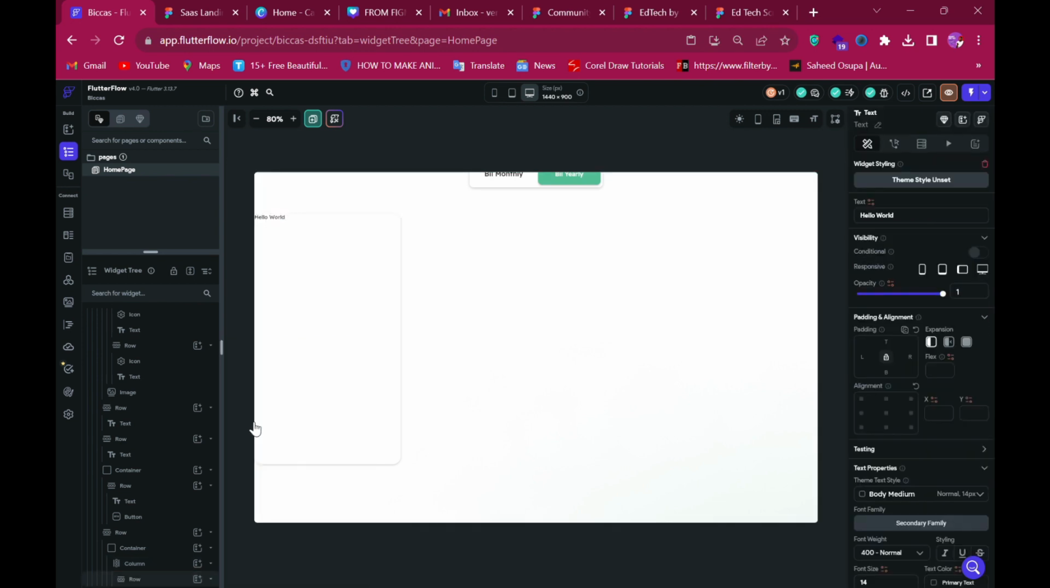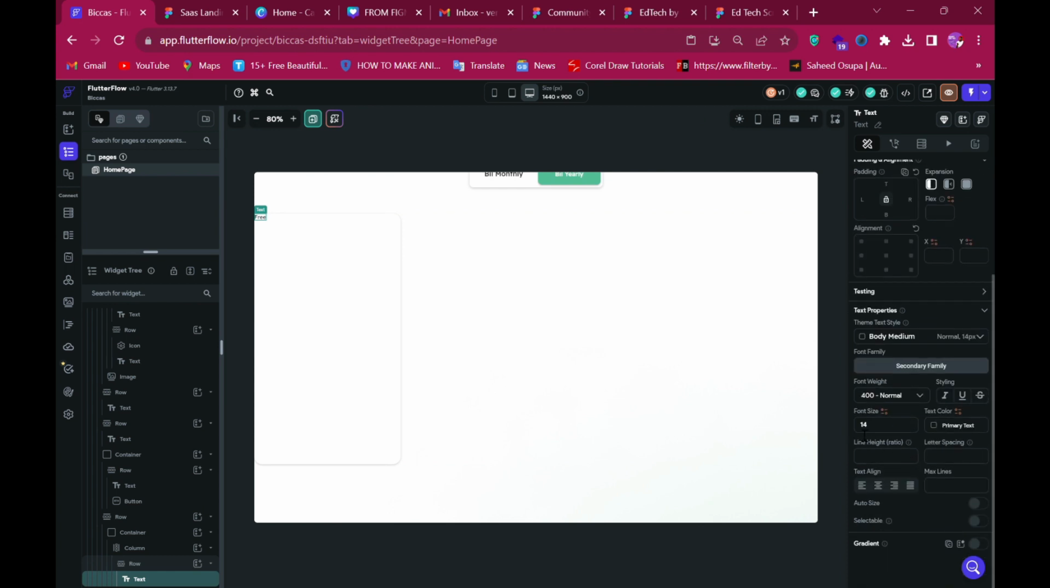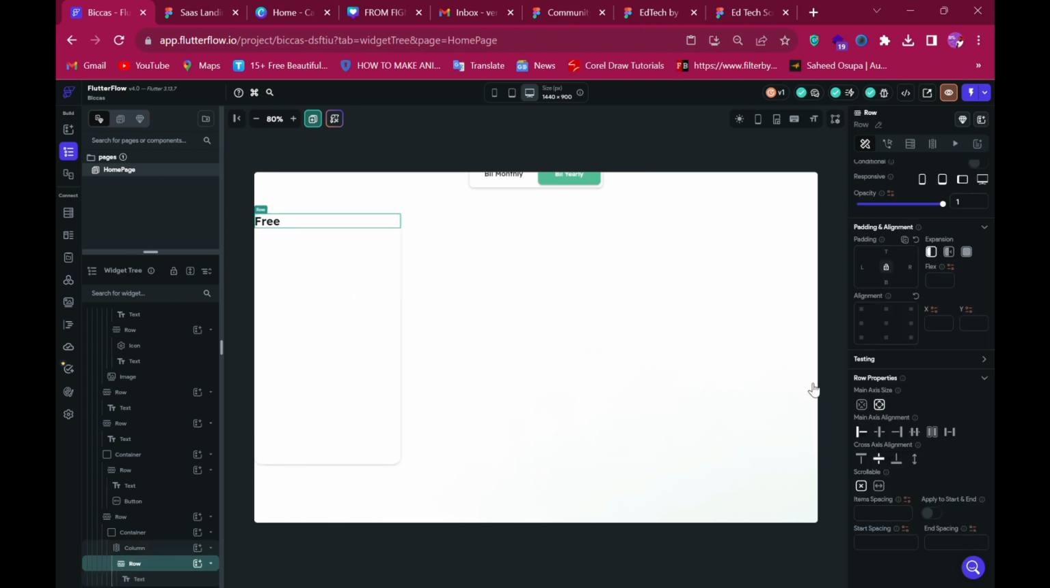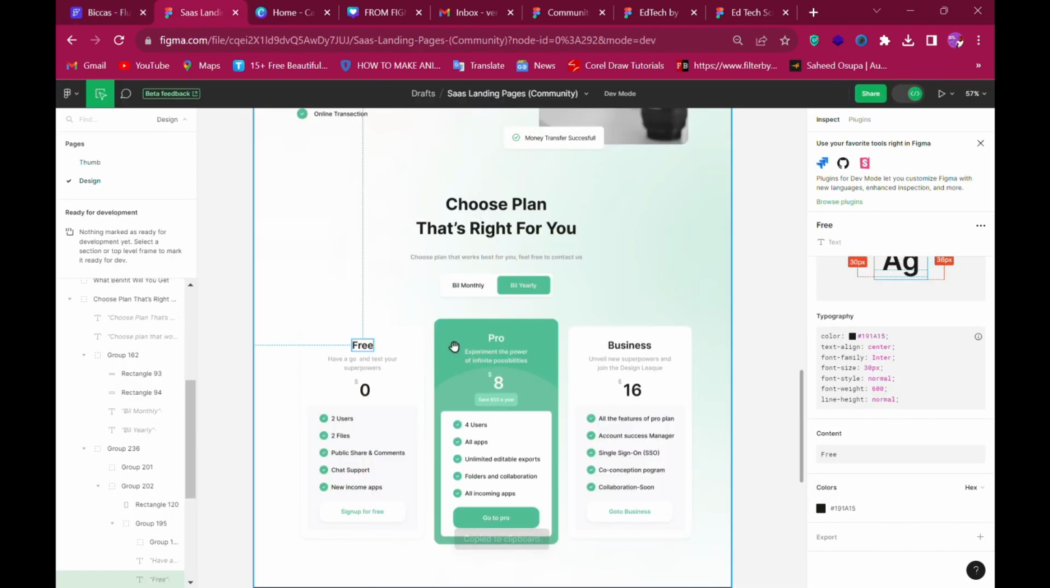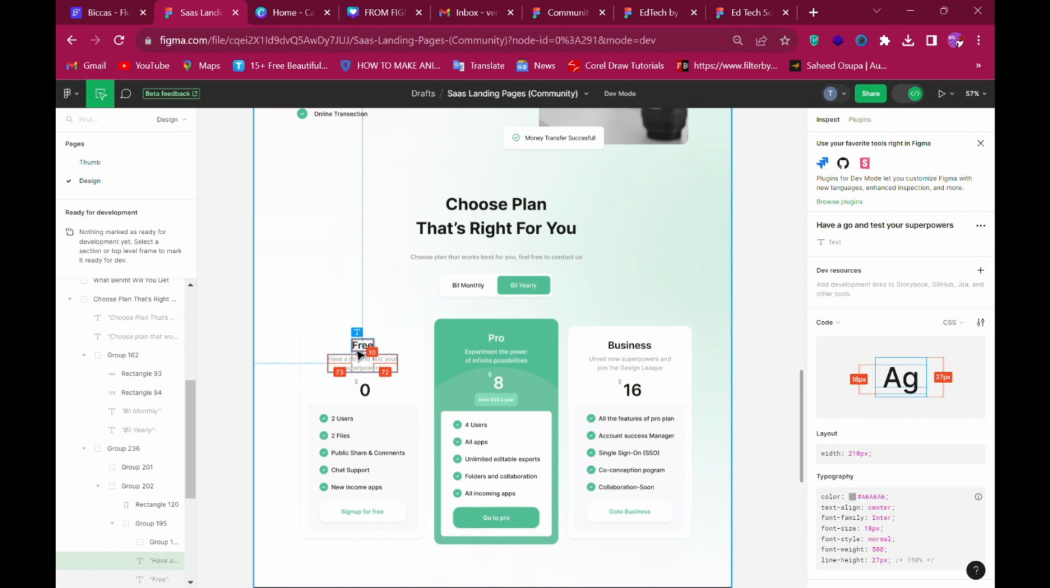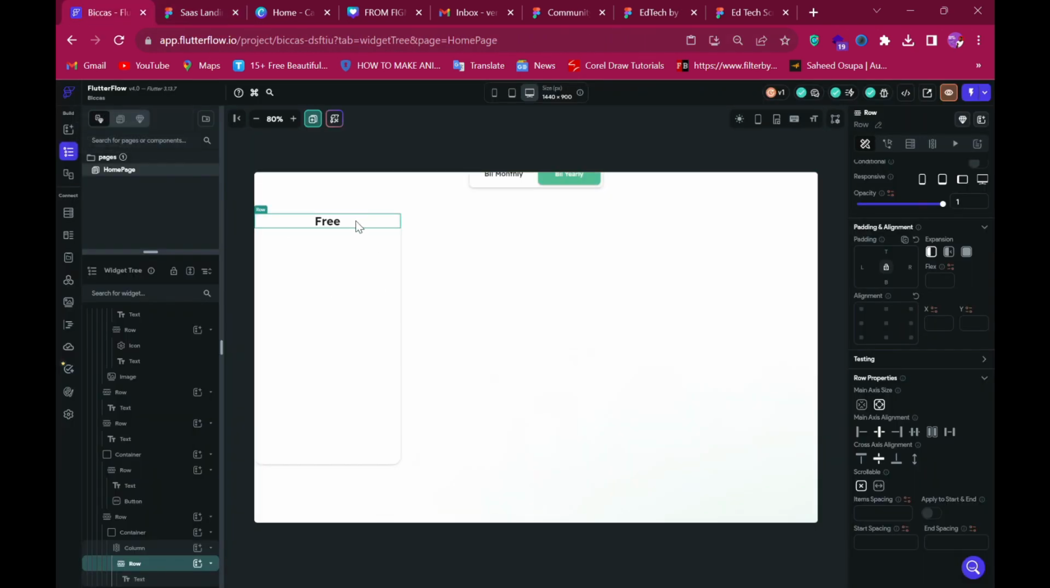Yeah. So the text is going to be what I have copied. I just paste it here, which is free, and the size is 30 by 600. Okay, then I'll select the row like this and I'll centralize it. Then the top padding is 40. So the top padding here is 40.